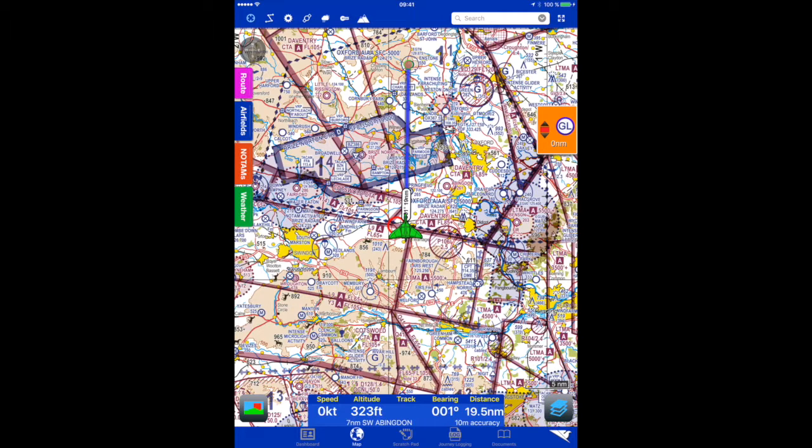Looking at the screen, you can see at the bottom in the center is the data bar, which contains GPS speed, altitude, track, bearing and distance to waypoints on your route. This data will update automatically when you start moving, providing that your iPad has a GPS chip built into it or that you are using a Bluetooth GPS receiver.